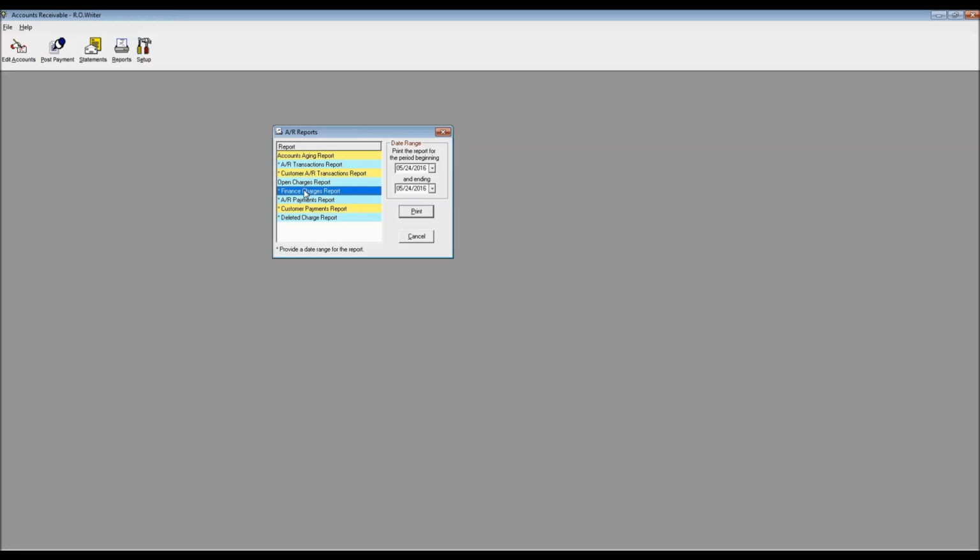If we've assessed any finance charges, this will tell us all the finance charges that are currently outstanding and what AR payments have been taken against any open transactions. If a customer wanted to know what payments they've made against it, we can use this to see just the payments, not the outstanding transactions.